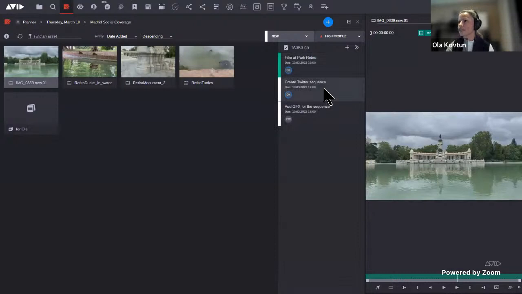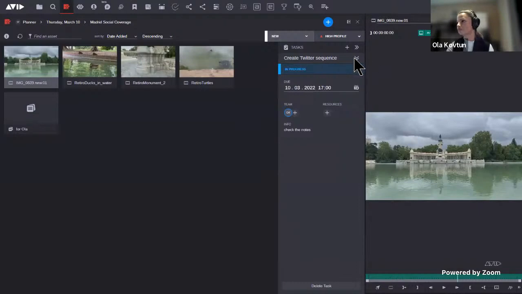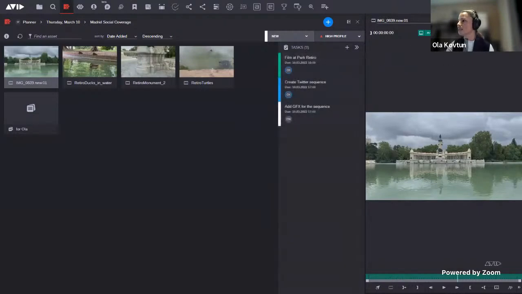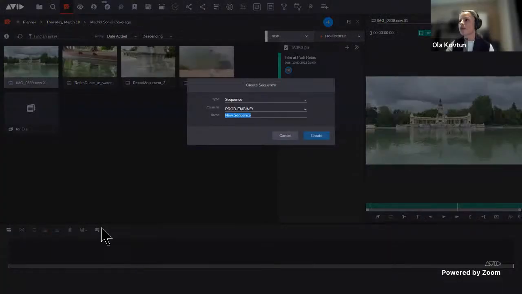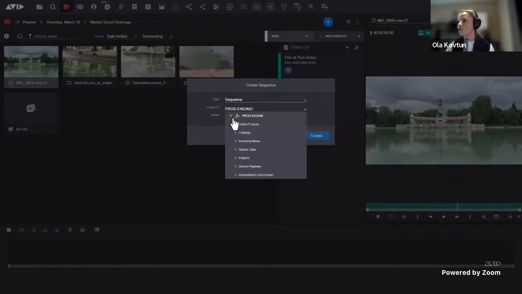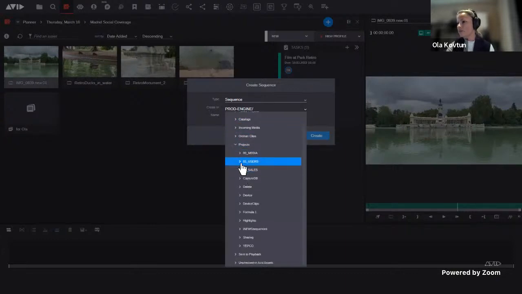And I'm gonna create a Twitter sequence. So I'm gonna change the status to in progress and create a new sequence. Of course, I can choose between the different sequence types that we have, like the news sequence, the shortlist. I'm gonna choose the sequence because it gives me some more editing capabilities.